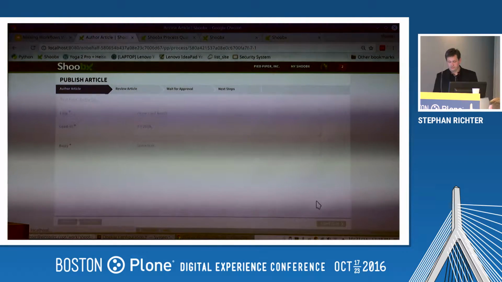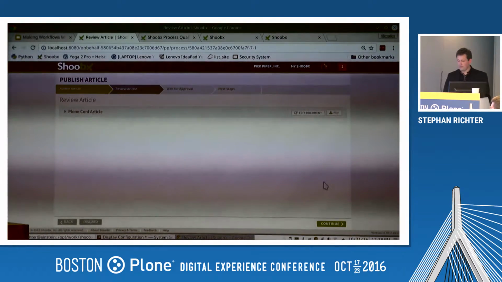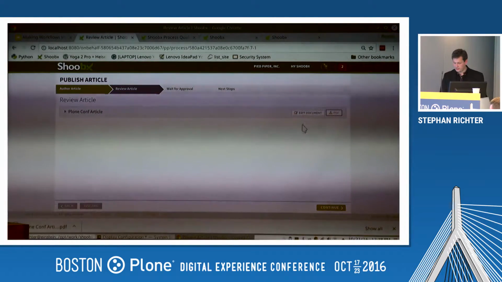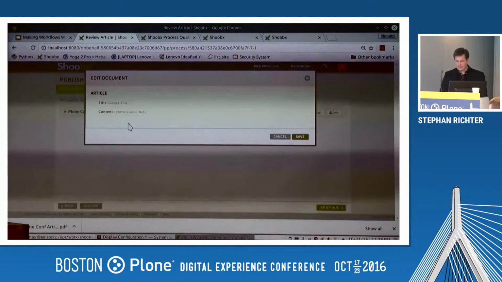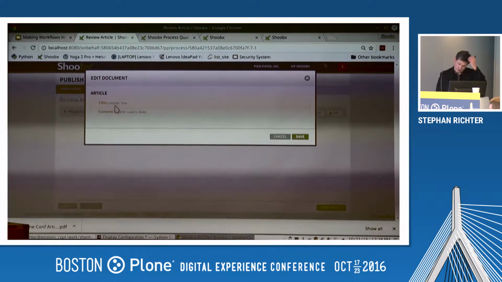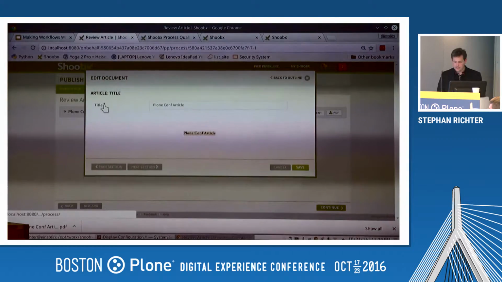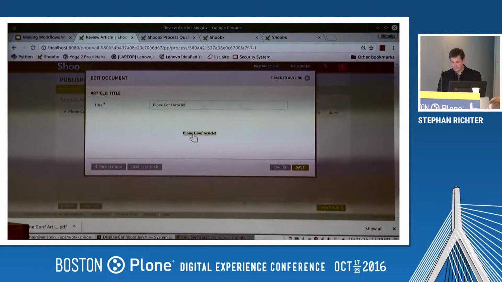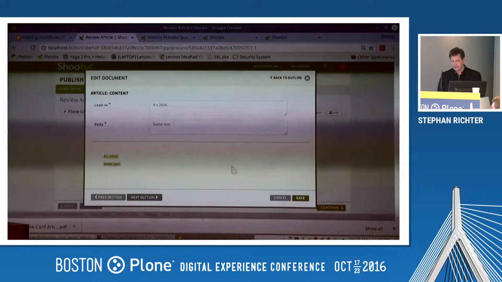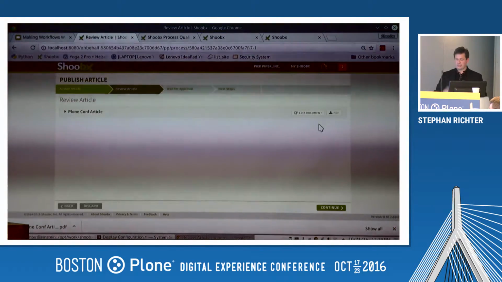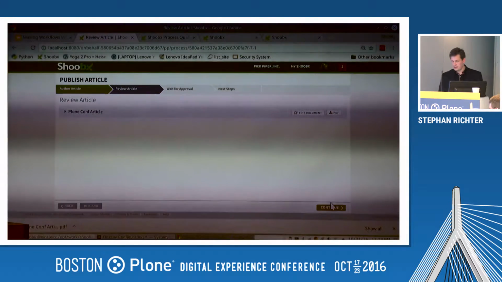So we continue. I can now review my article. I can download the PDF. I'm not going to open this right now, but we can also view the article in HTML because we can generate out of our XML document templates. And we can, for example, change the title. We can move to the next section, etc., etc. So I save this.